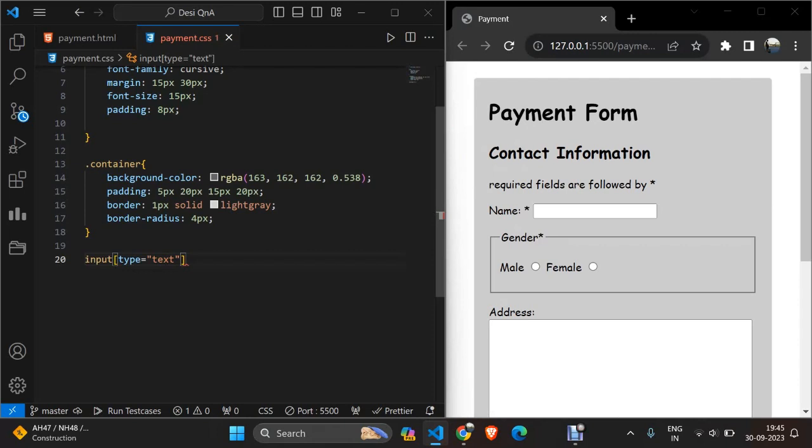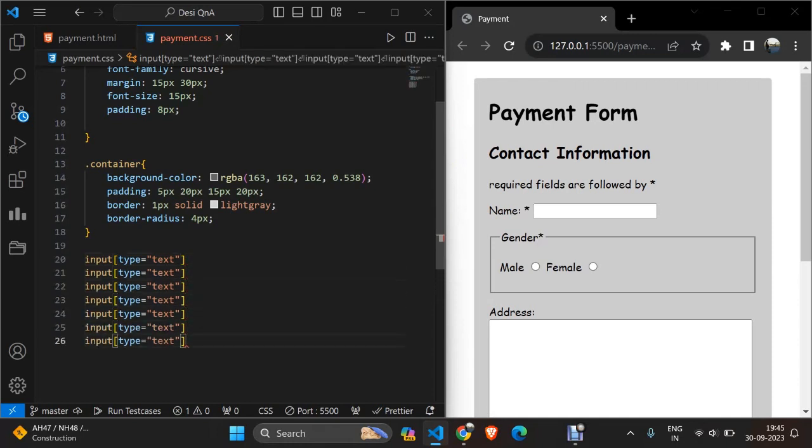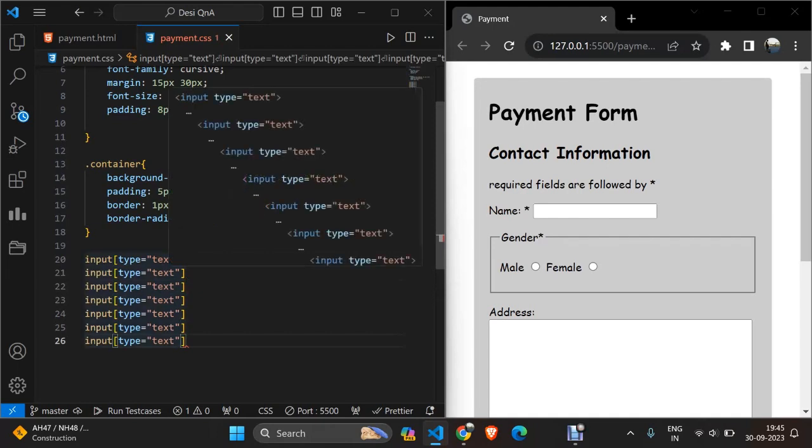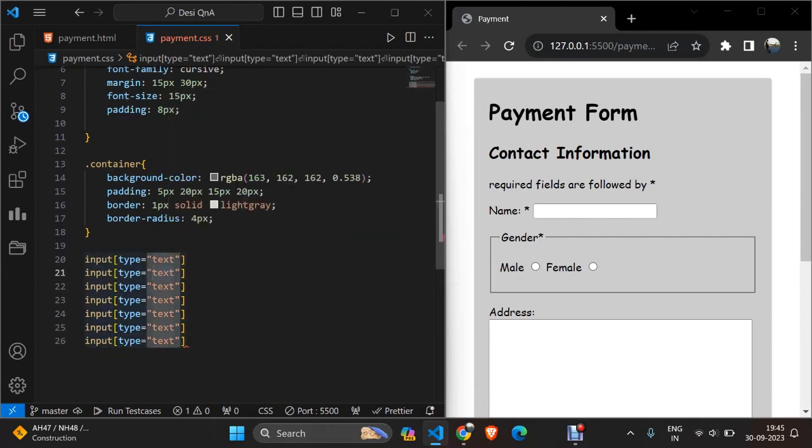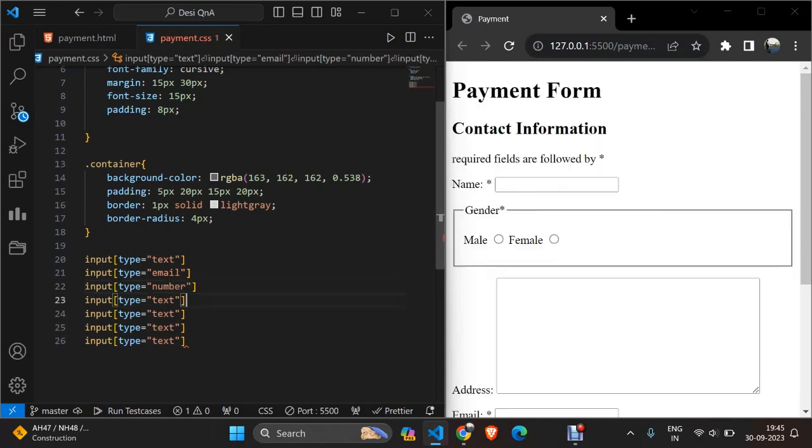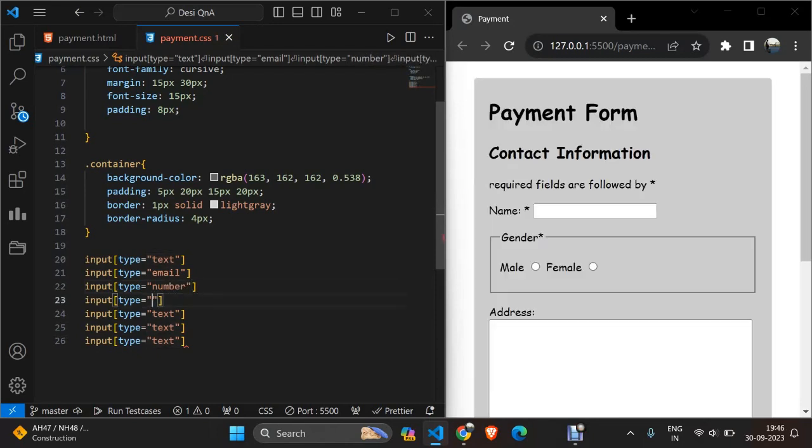Input of type text, and then instead of writing, let me just get these things set down. Then we should change to the input of type email, and then let's change it to number, and then let's change it to password.